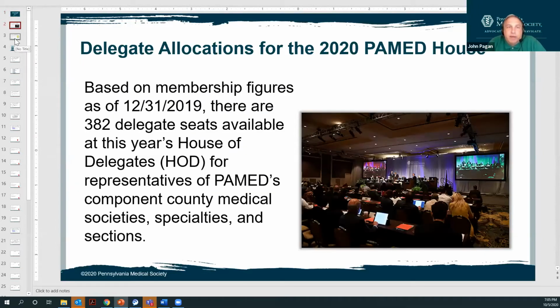As you may know, we have room for 382 delegates. We may not have that much as we don't in our live session, or we may. We'll see how this remote registration goes. Again, you'll have county medical society specialties and sections, as well as ex officio and other guests. Next slide.